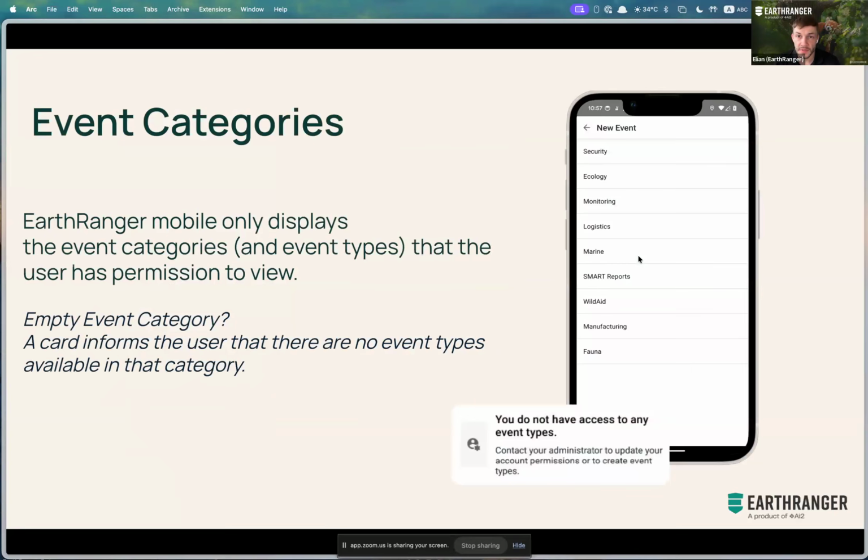All of the event types, the event templates, are stored in folders called event categories. Event categories are just ways of organizing your event types. Depending on how many event types you have, how you'd like to structure the data, who you'd like to be able to access the different event types, you can put those event types in different event categories.